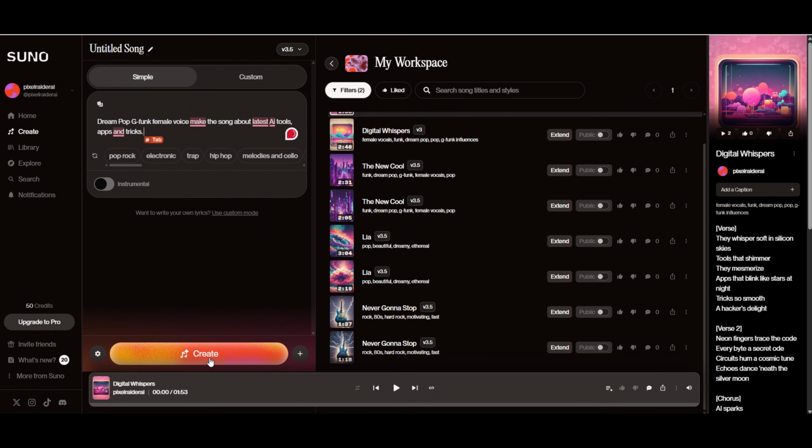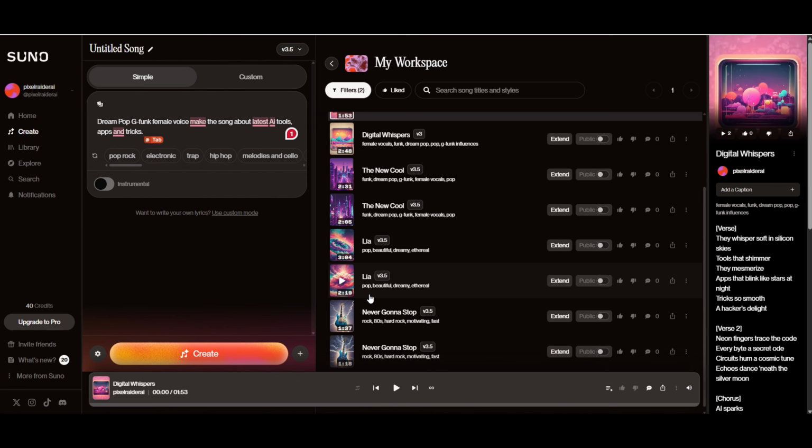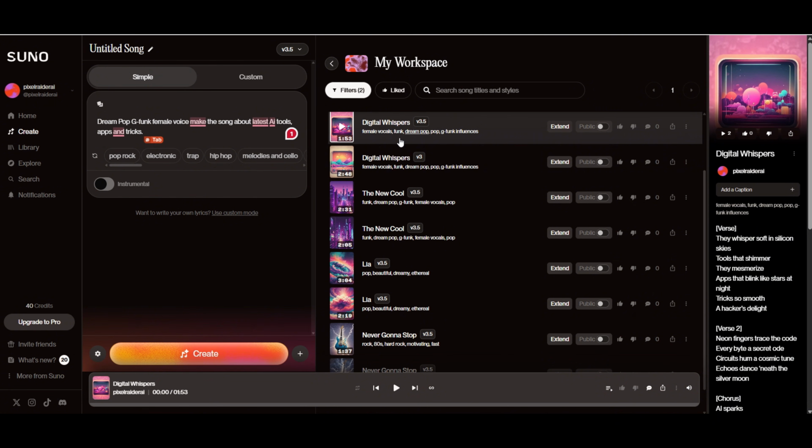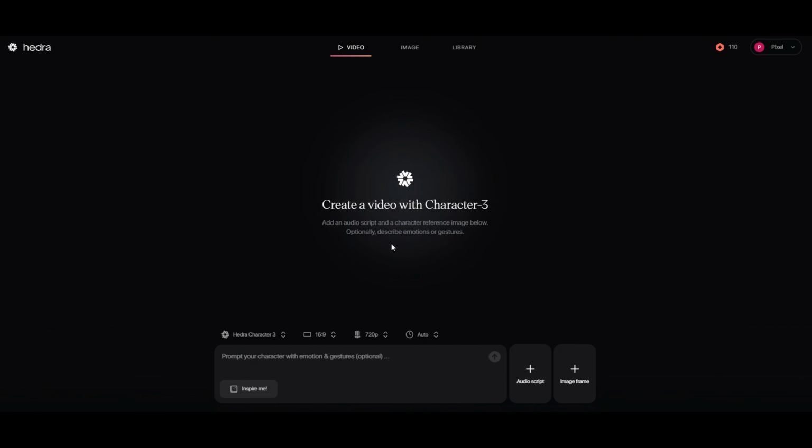Don't forget to mention that we want a female voice and then hit create. And then our song will be generated. All right, I've generated my song. Now we're back in Hedra.